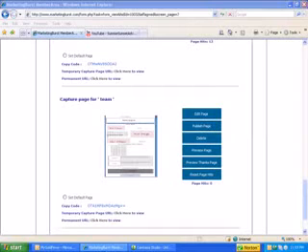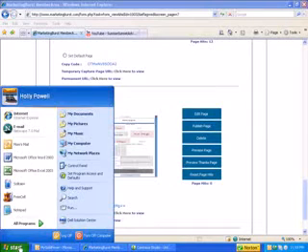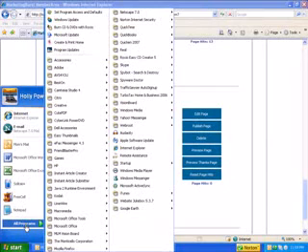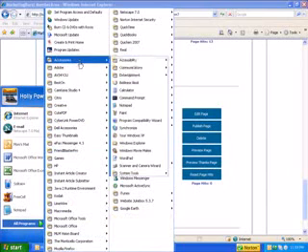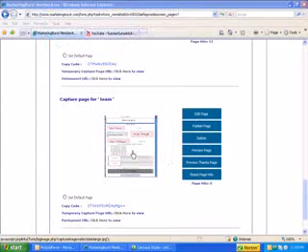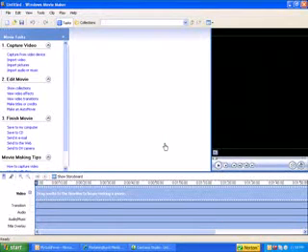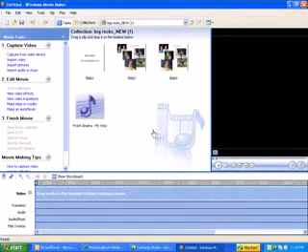This is part 2 of how to create a video with just pictures using PowerPoint and your Windows Movie Maker. I'm going to click on your Start button. You're going to go up to Accessories, and down here you should see Windows Movie Maker. Now in our first part we already created the slides, and we exported them as JPEGs.